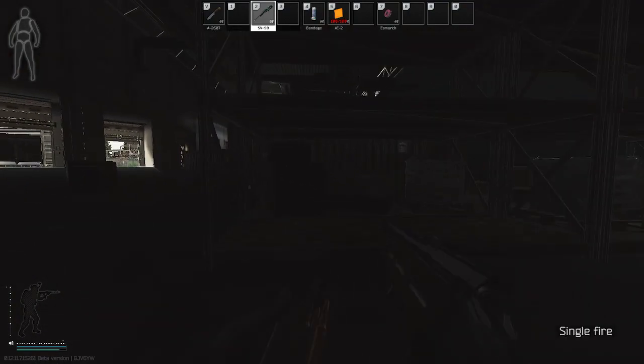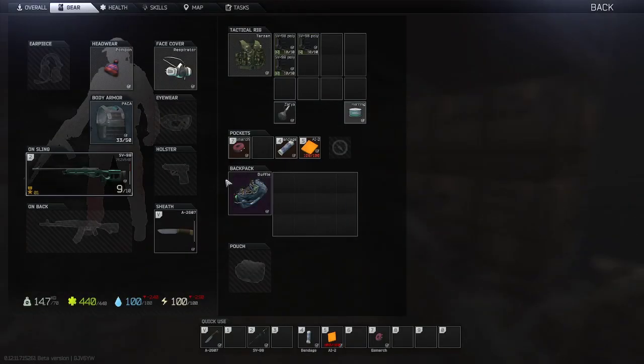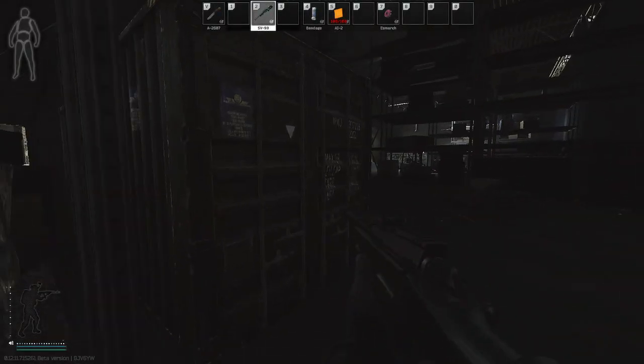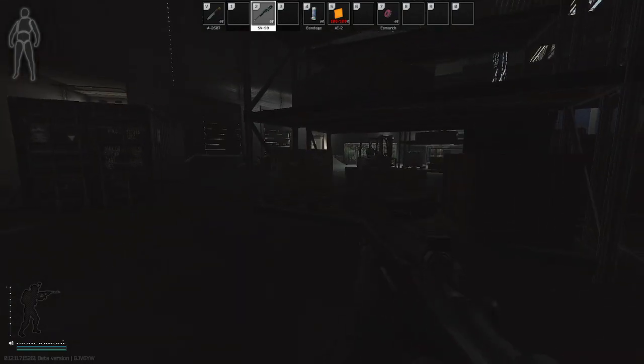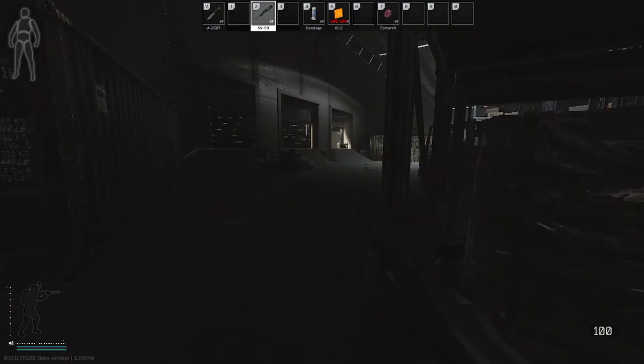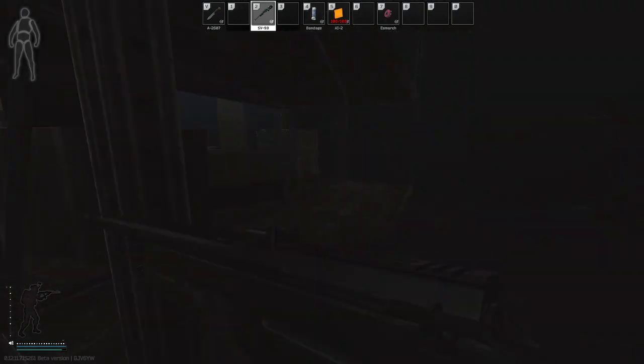Okay, it looks like a Taz in my hand, but it's actually an SVD. Or an SV98. Here, it's Discord. Let's go.